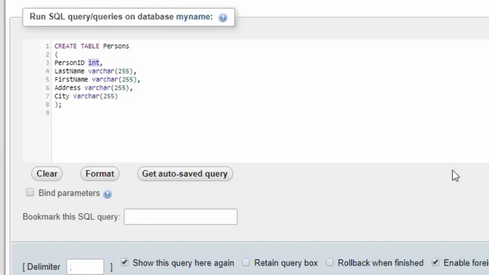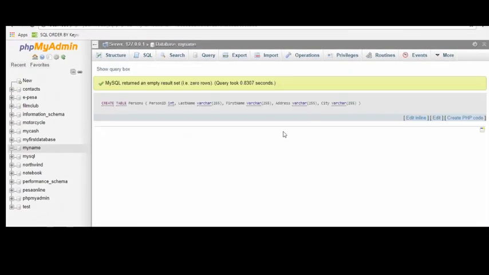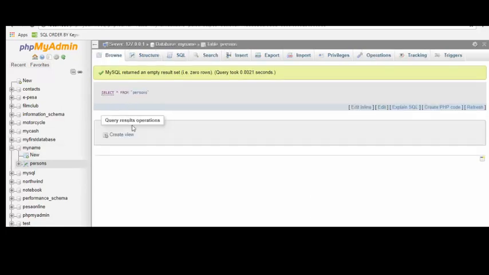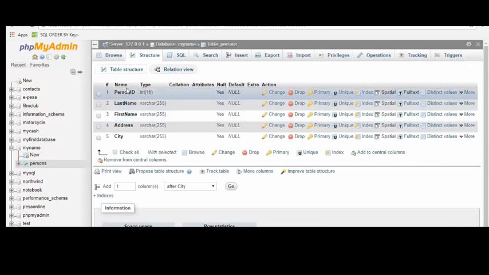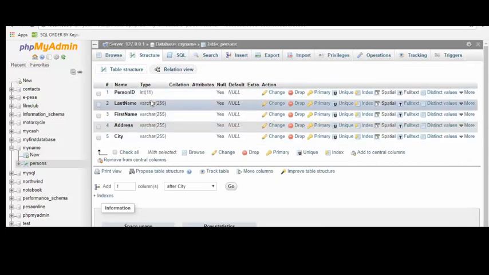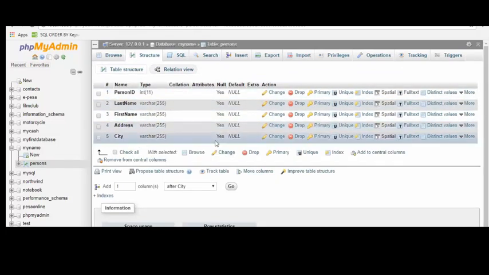Therefore, let us click on go, and indeed the tuple has been created here. And if you go to the structure, you can see that the fields have also been created. So that is how you can use the SQL create tuple statement.